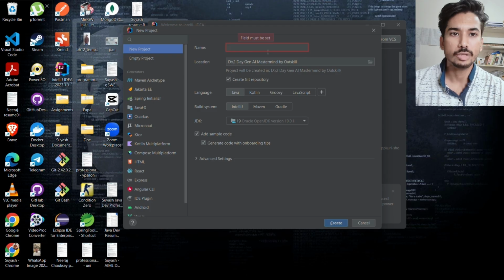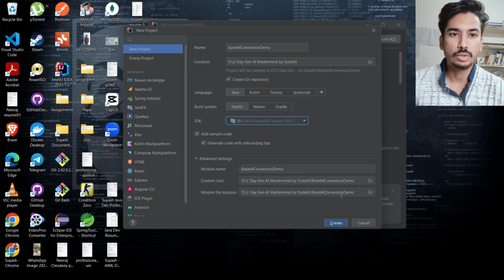I will click on new project and name it Base64 conversion demo, and I will select language as Java, and build system I will keep as IntelliJ. Remember, this is now a normal Java project, so we are not choosing Maven over IntelliJ. And then you can choose any JDK version that you have. I'm going to go with 19.